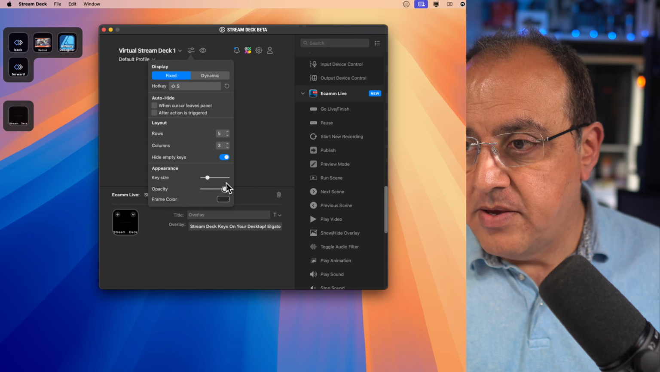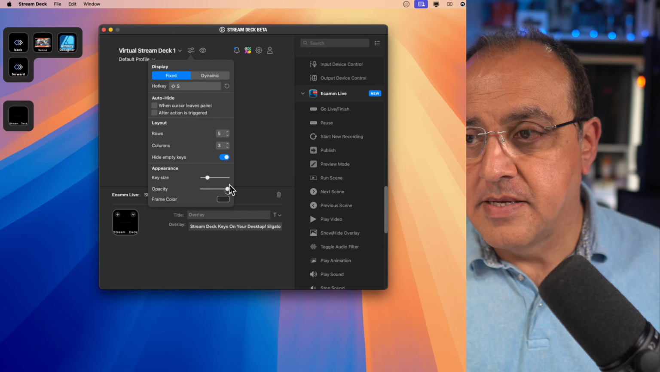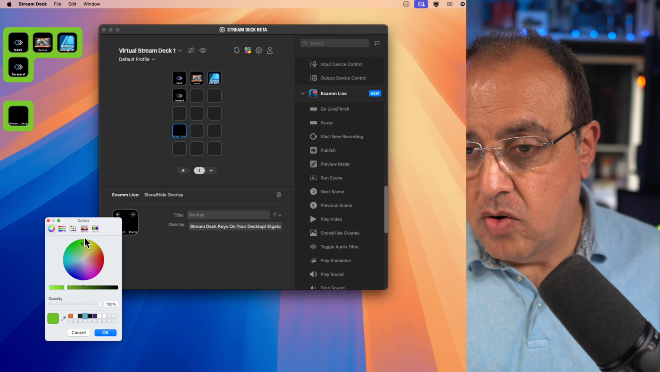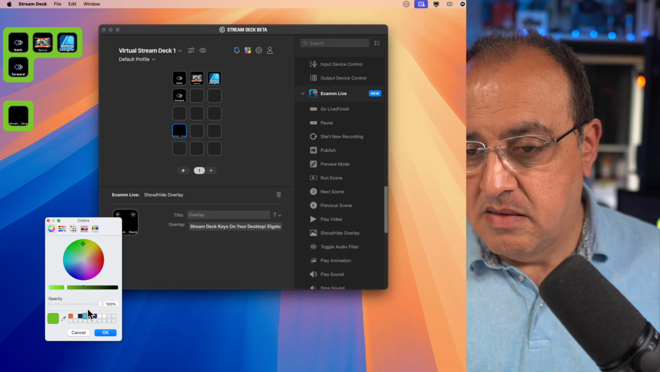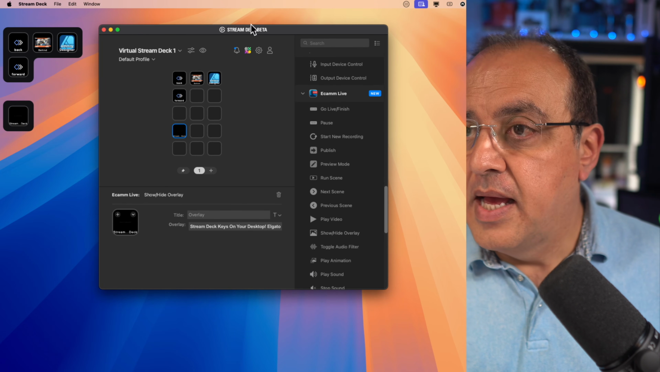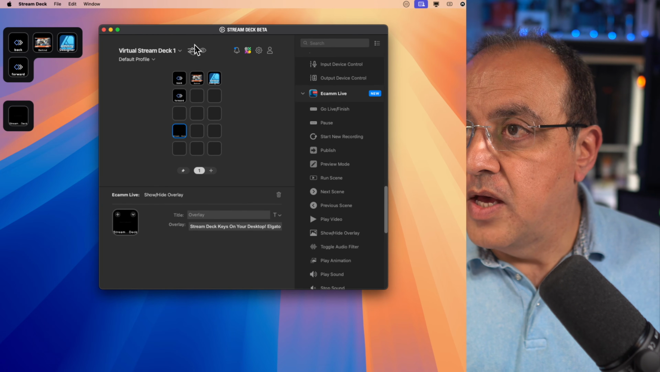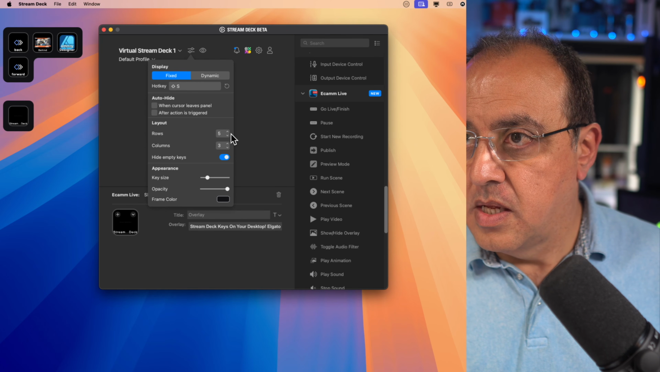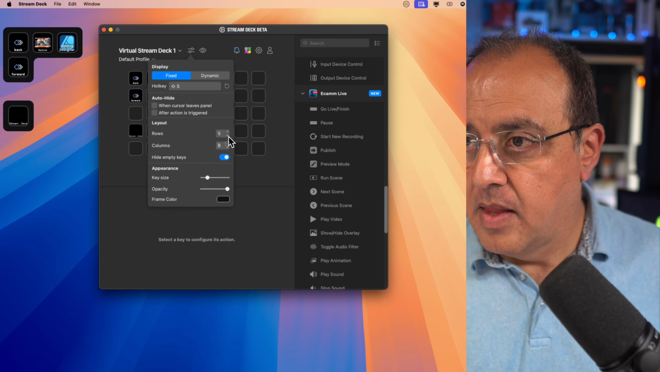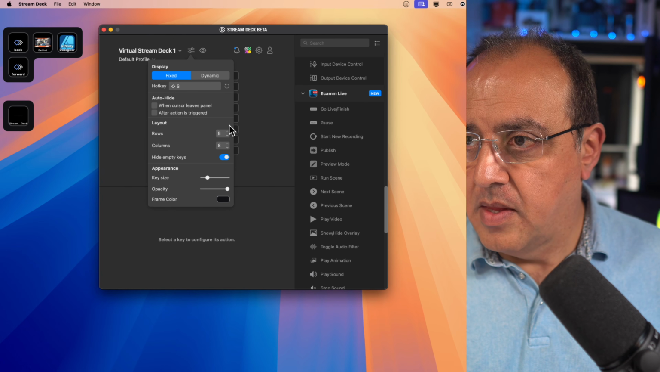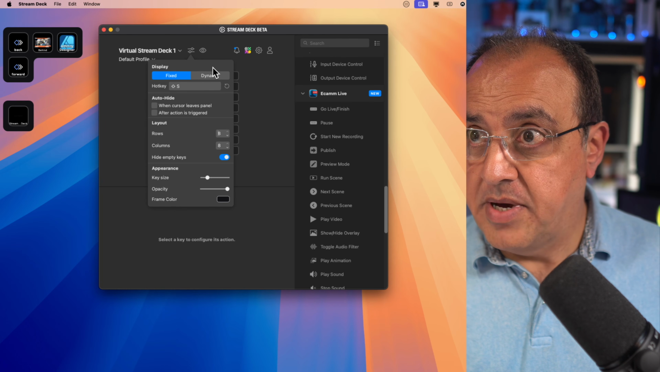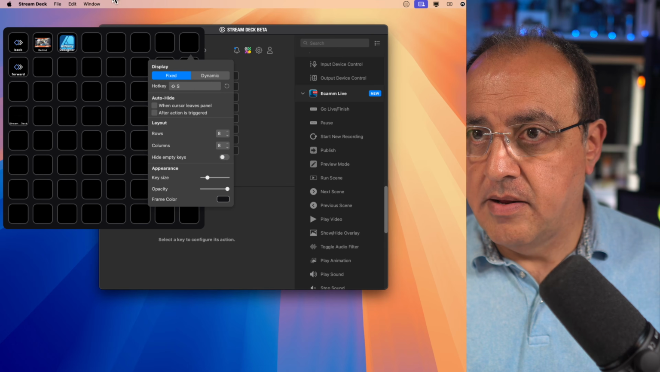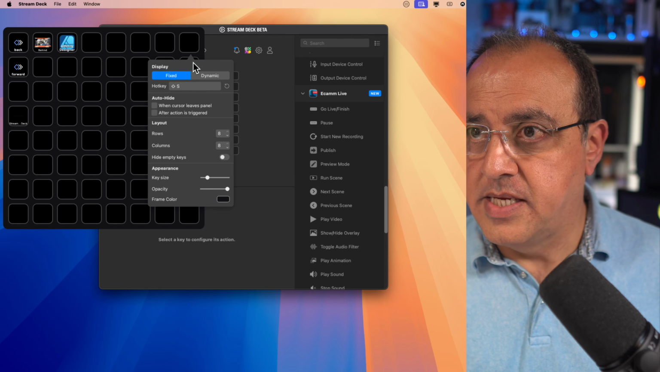I just press that and we're done. There's also opacity, so you can make the keys a bit transparent. Colors, you can change the background colors so they're your brand. Nah, I don't like that. The other one is rows. I don't know if I covered that earlier, you can have 8 by 8. Obviously you can't see that, but as soon as I hide or unhide, you can see all those keys there.